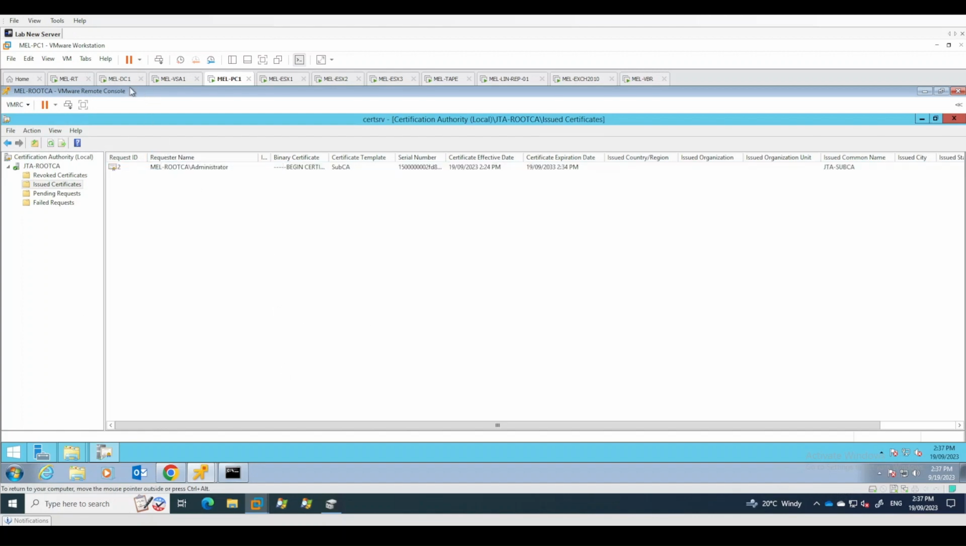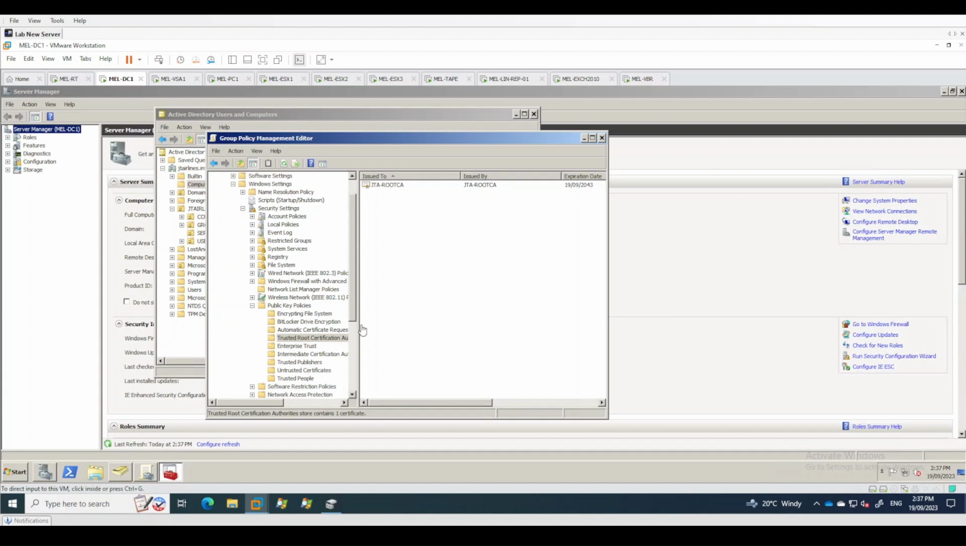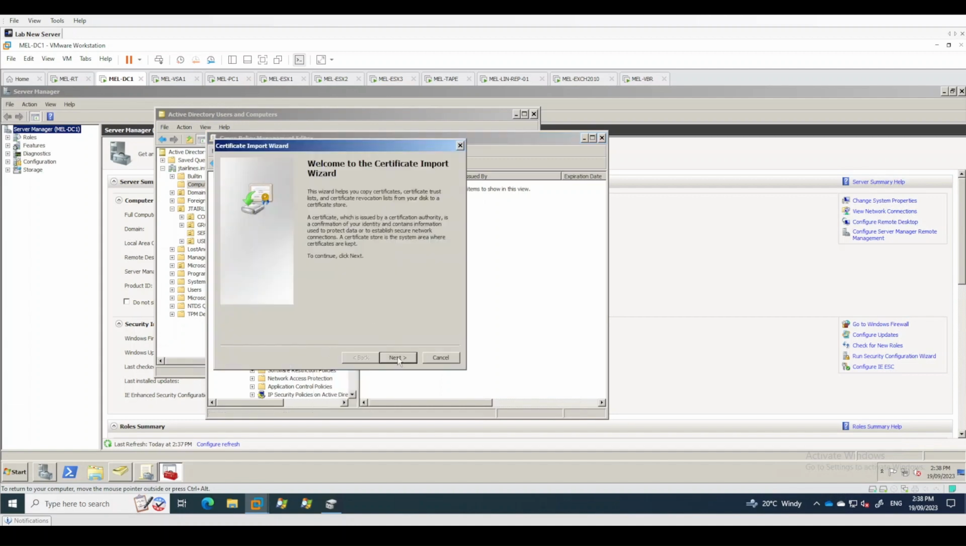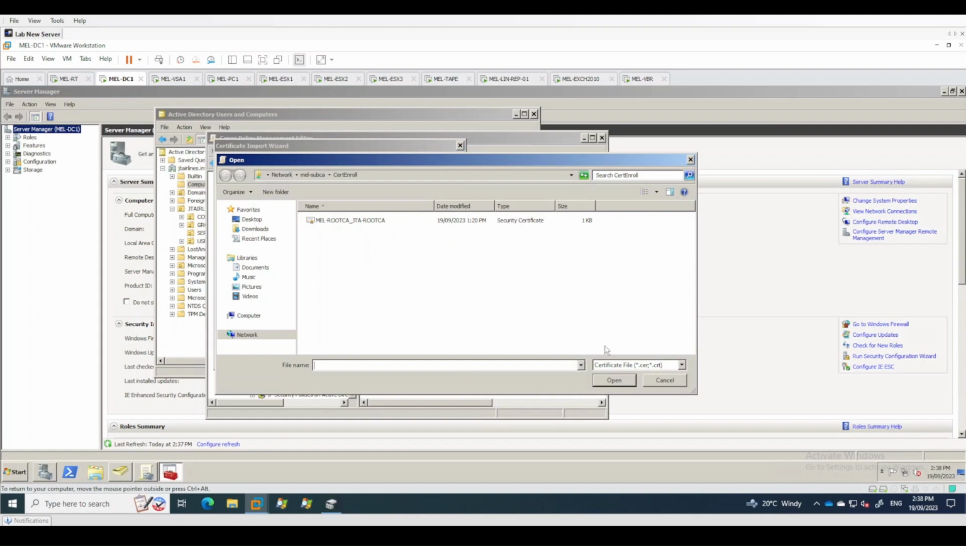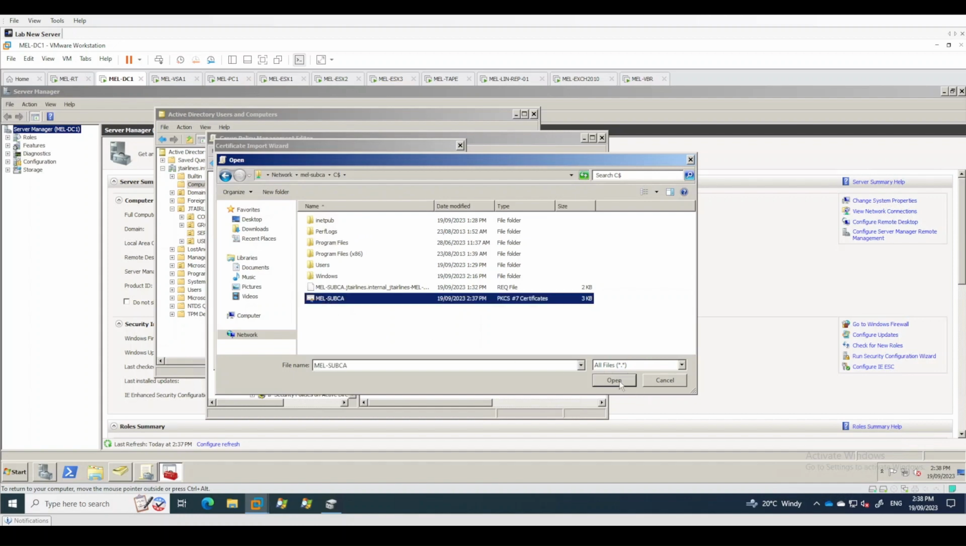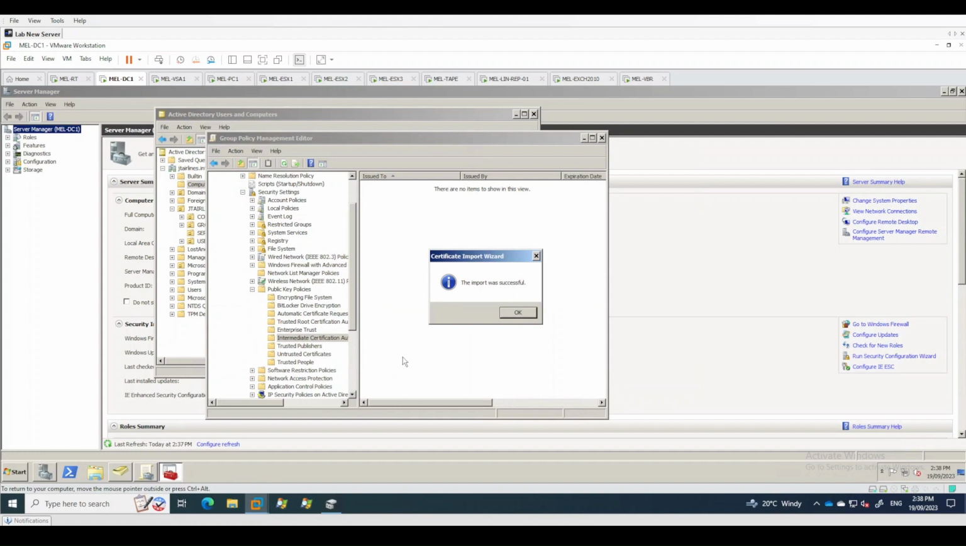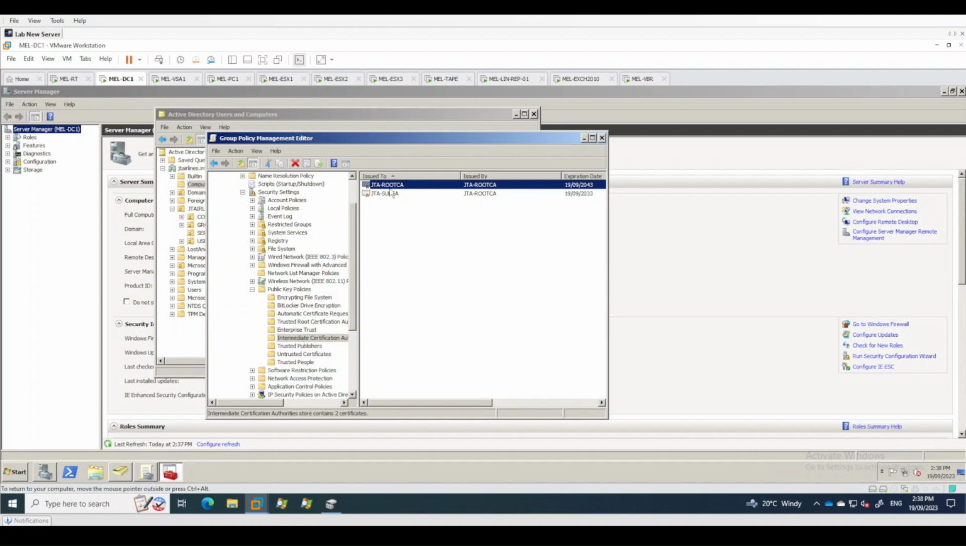Now, again, I'm just going to go back to my group policy manager, and I'm going to come down to here to intermediate certificate authorities or subordinate certificate authorities, and I'm going to import that certificate that we just created. I'm going to change this to all files, and I want to go to mel sub ca$ where that file saved. It is here, and open, next. Again, might not be something that you have to do. So that's probably because I ticked the box, issue or attach all certificates. So we see both of those going here.